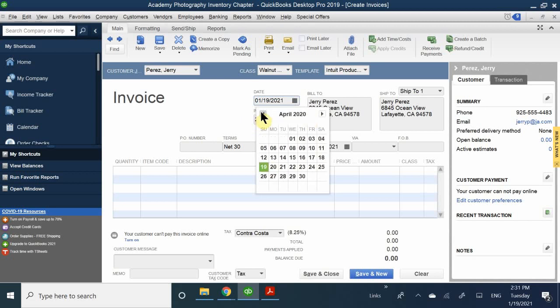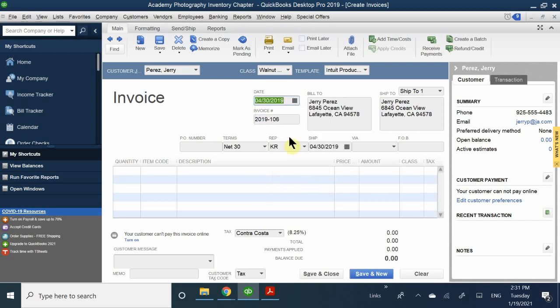Okay, so let me do a lot of clicking here. April 30th of 2019. Okay. Invoice is fine, right? The number's 106. He doesn't have any terms or anything like that except for net 30.